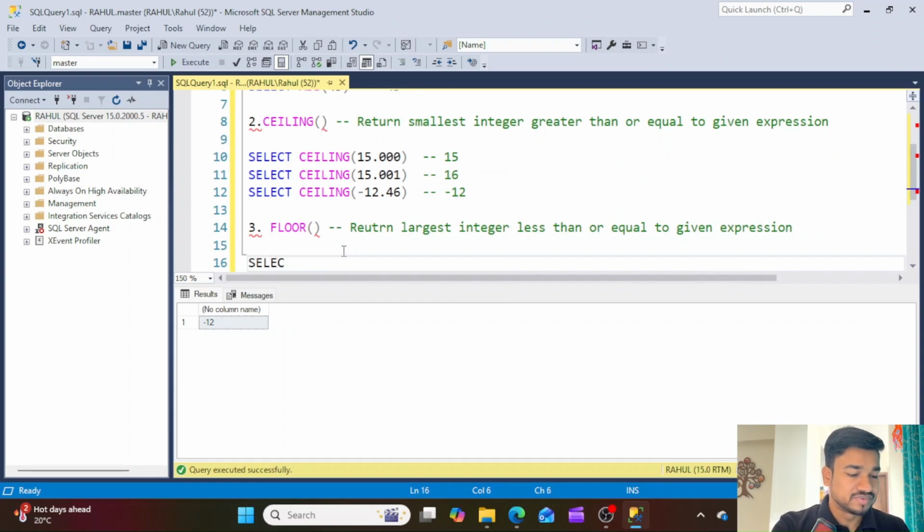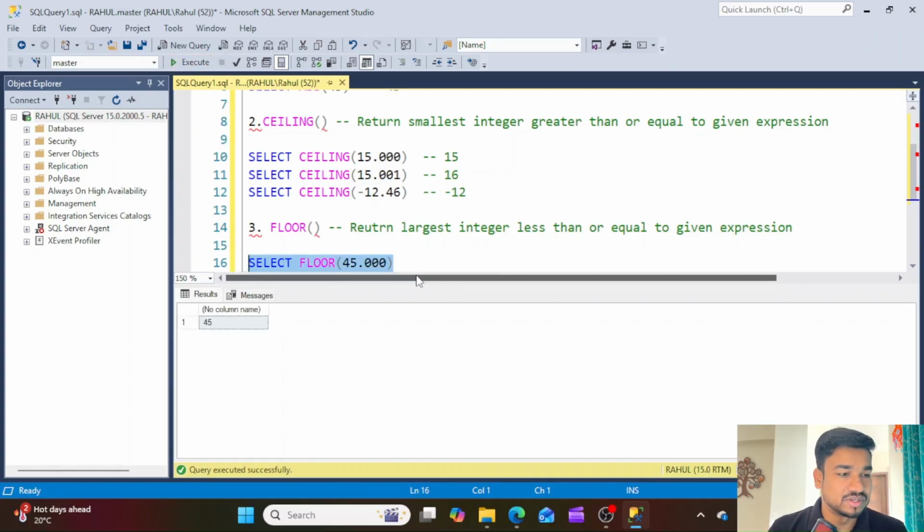We will take select here, and the function we have is floor. I will copy from here, and now we will assign the same value, but this time we will take 45.000. So now it will become 45 as well. Okay, so the result we have is 45.